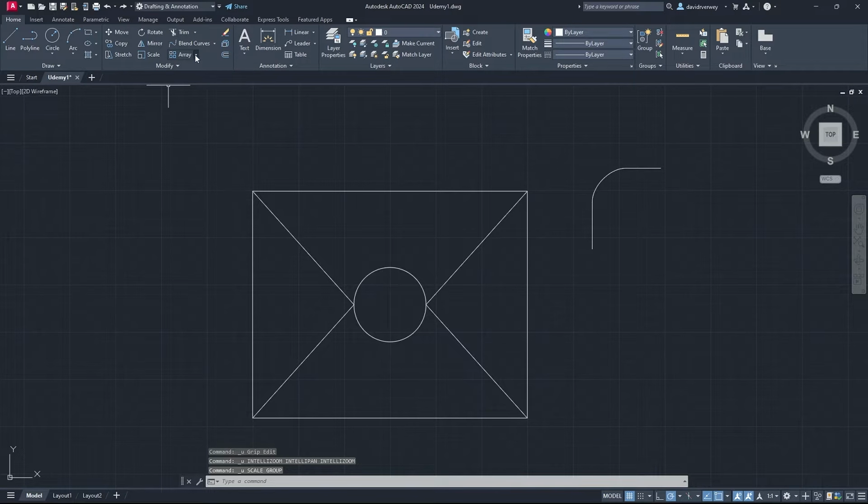The next thing to do is the array command. Now there's 3 different types of arrays. We're only going to deal with rectangular arrays, not path arrays, not polar arrays. We just need to know how to use rectangular arrays. If you want to play with path arrays and polar arrays, I encourage you. They work almost in the exact same way. And it's not too difficult to figure out once you figure out how to use array.